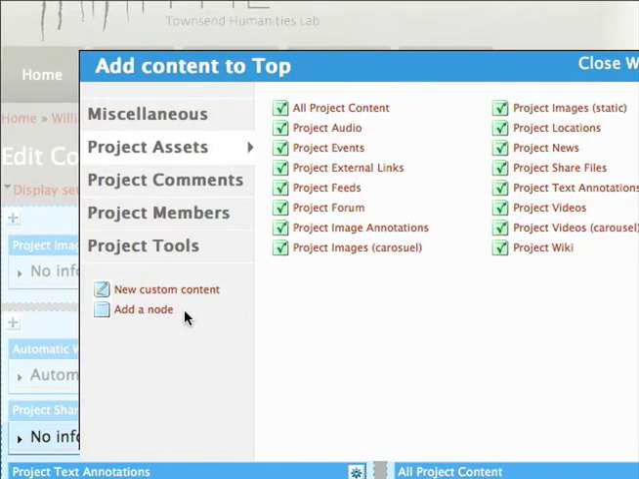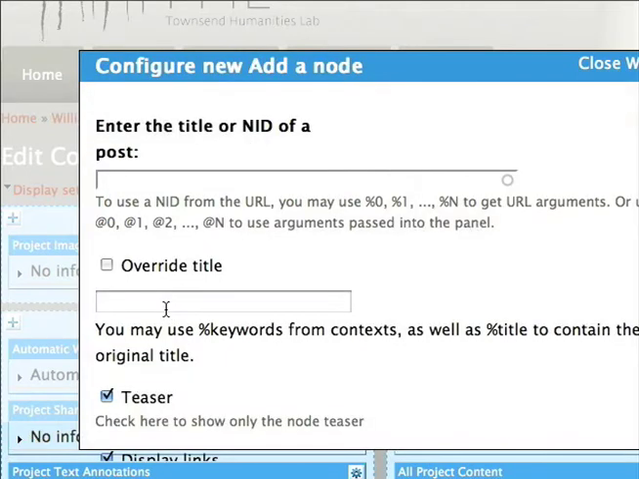Now, a node just means a single piece of content. So you want to do this when you've already created the content that you want to highlight, and now you just want to place it in its special highlighted container on the front page. This is what was used to add the featured video, and we can do that same thing for any other piece of content that we've already added to the project. So I know this project has a lot of images, so let's highlight one of the images here. We'll click on Add a Node.